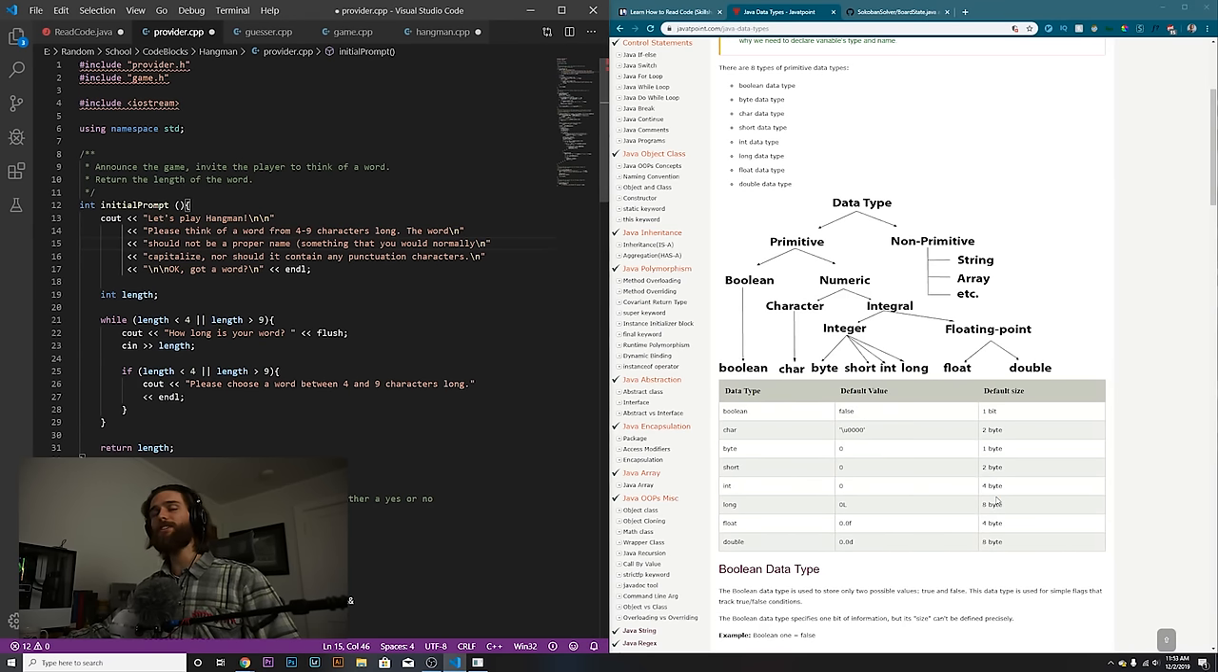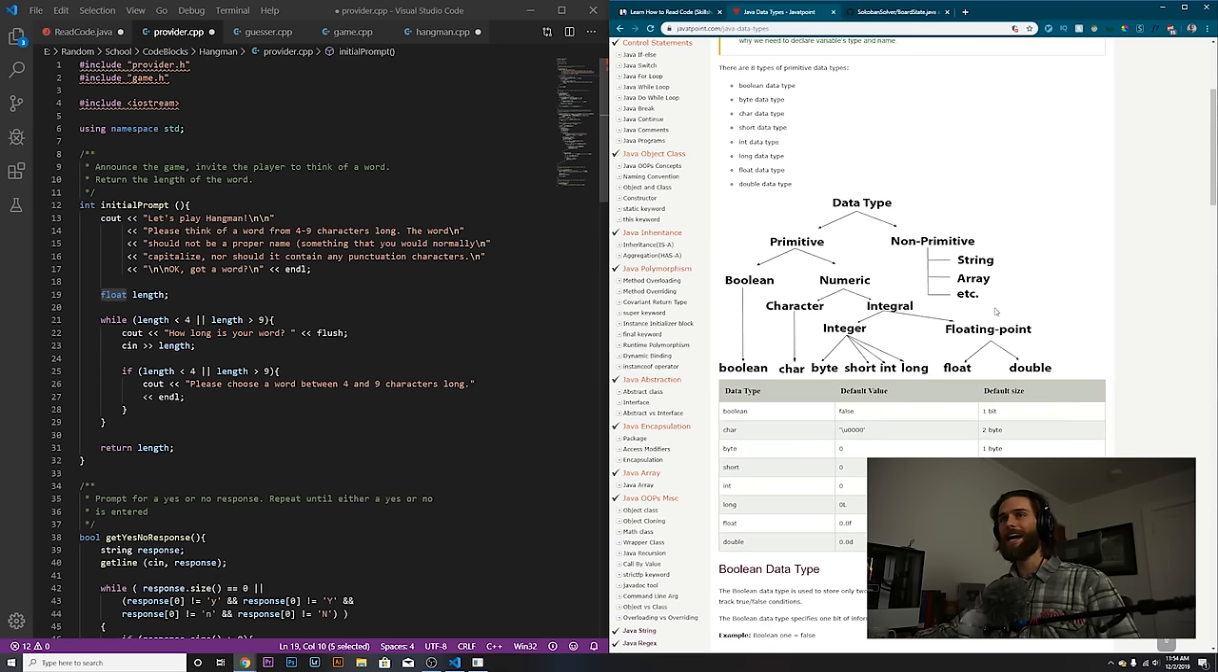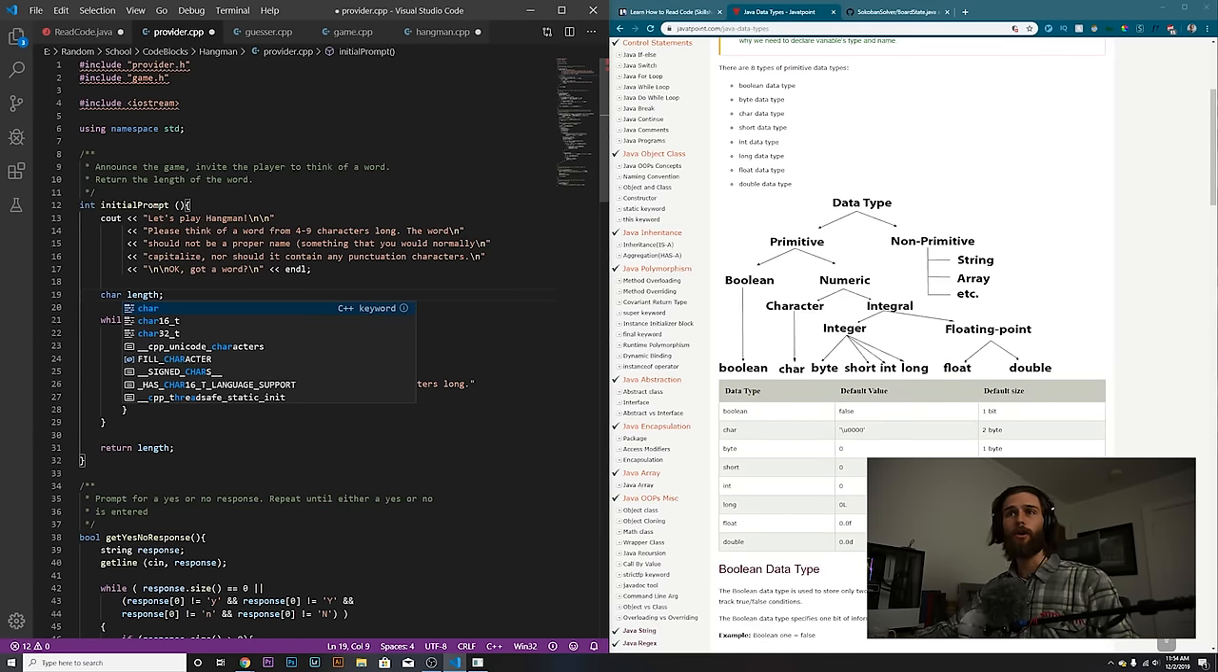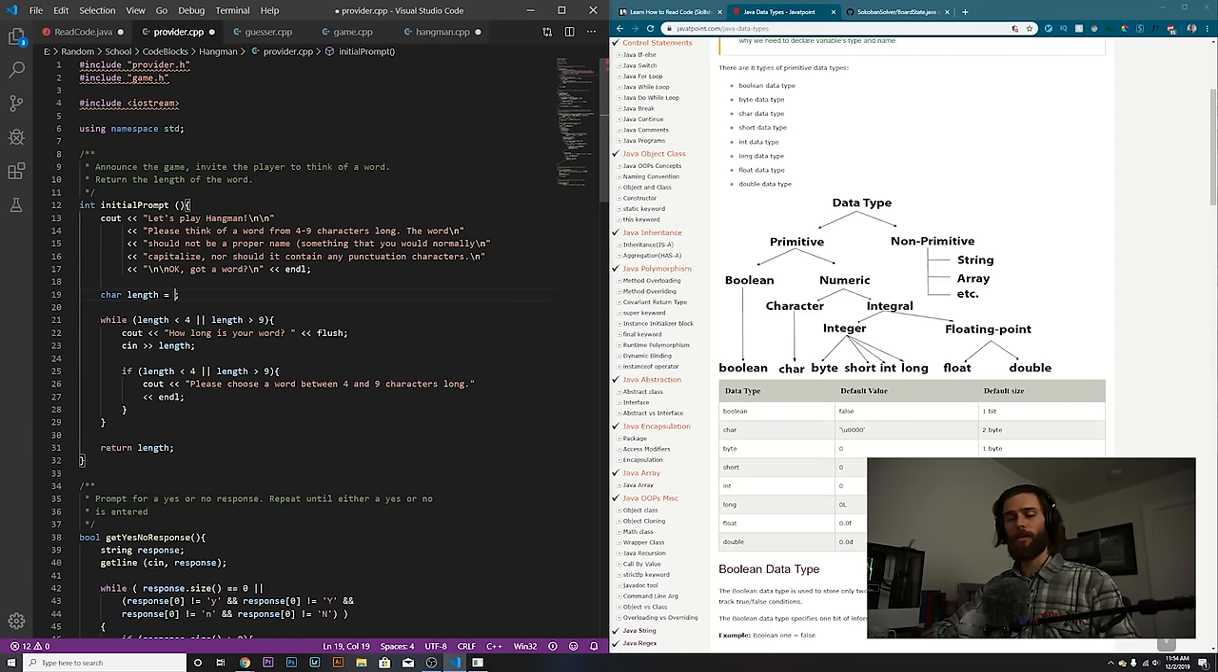But the variables don't only store integers. What if you need to have a decimal? That is when this comes into play. And same idea, float and double, the difference is float is a 4 byte and the default size of double is 8 byte. However, variables don't only store number values, they also store letters. For a letter, you would use char. So if we're right up here, if we wanted length to actually represent a letter, we would do char, and we could do char equals A.